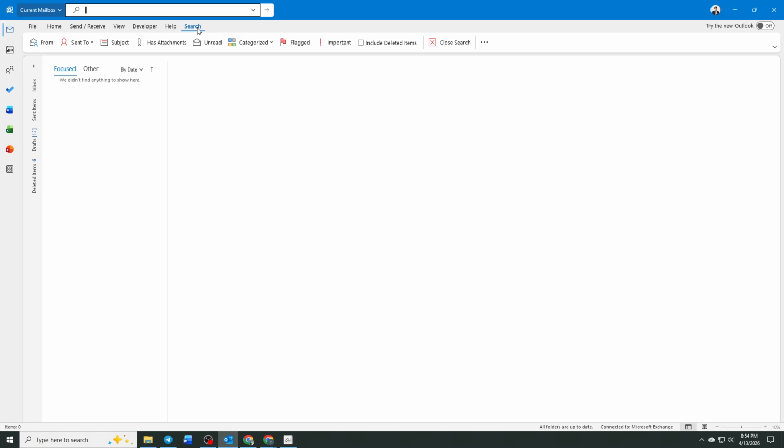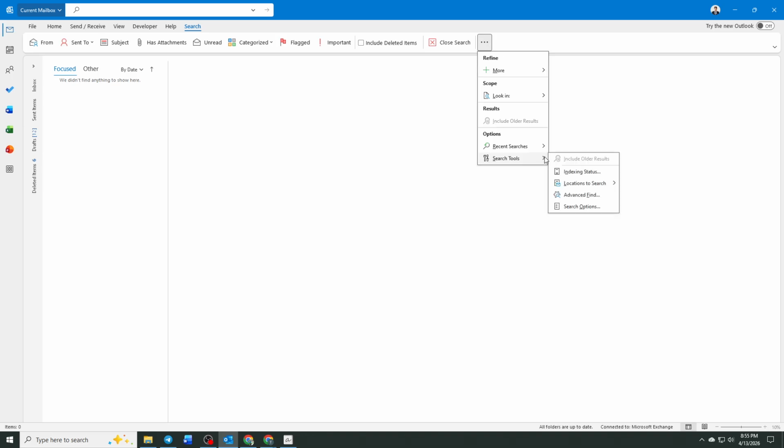Next, move toward the right side of the ribbon and click on the three dots to reveal more options. From there, hover over Search Tools. This section contains several advanced features that allow you to perform more detailed searches.